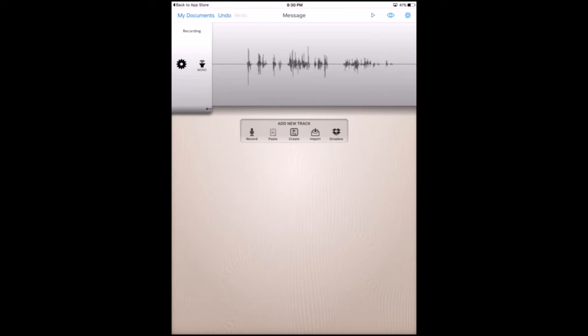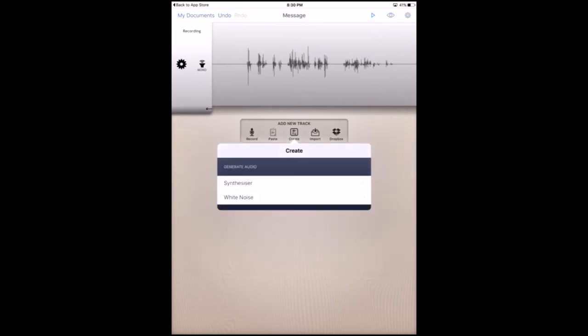So now I'll go through the bottom bar there. There's the record button, which we've talked about. There's the paste, which we can't use, but it will allow you to paste files from other audio sites or this one into there, but that you would have to pay for. There's create, which has a synthesizer or white noise as a second track. Synthesizer can be a high pitch or low pitch tone. White noise would be static, which you could add.